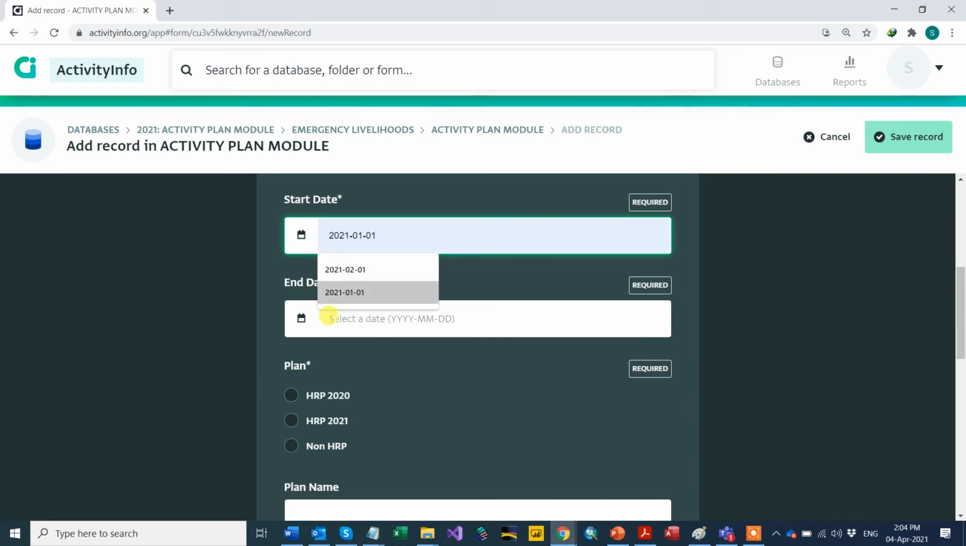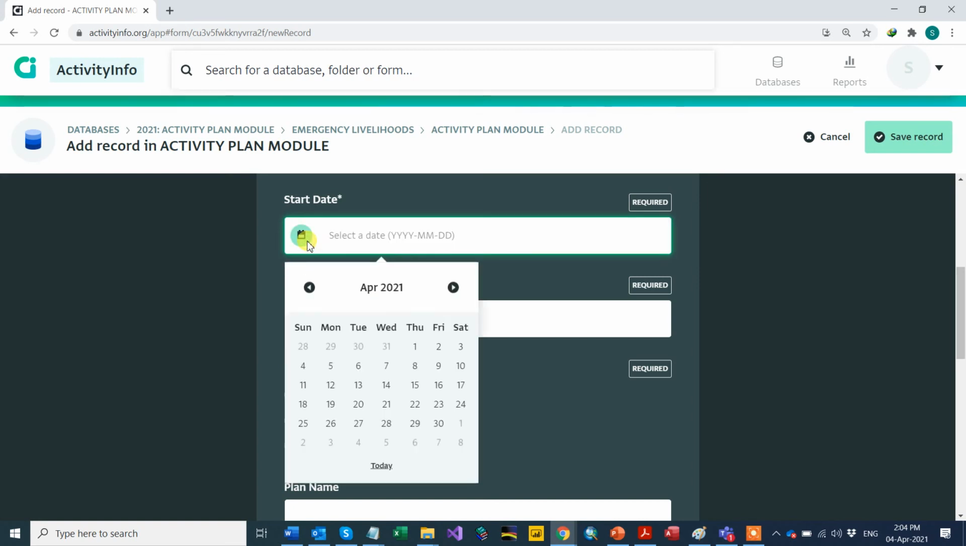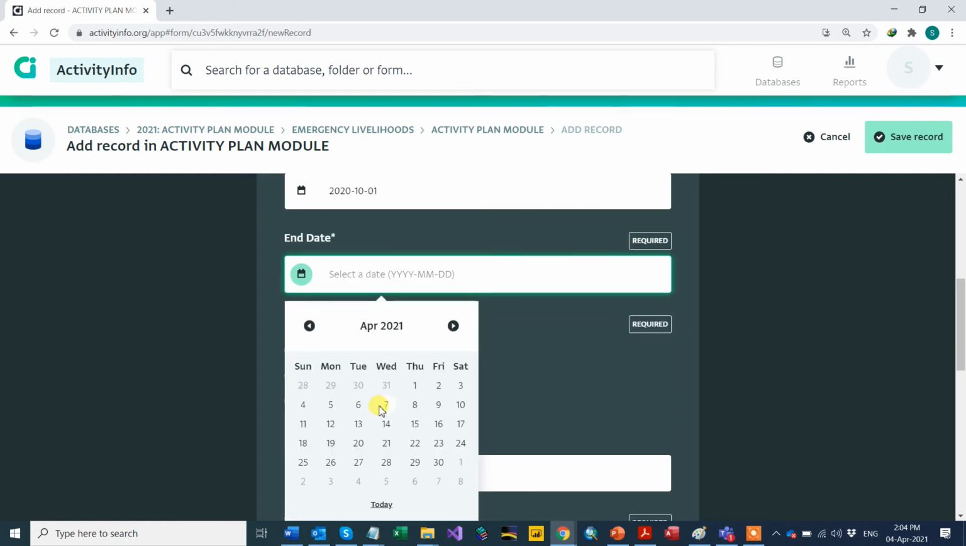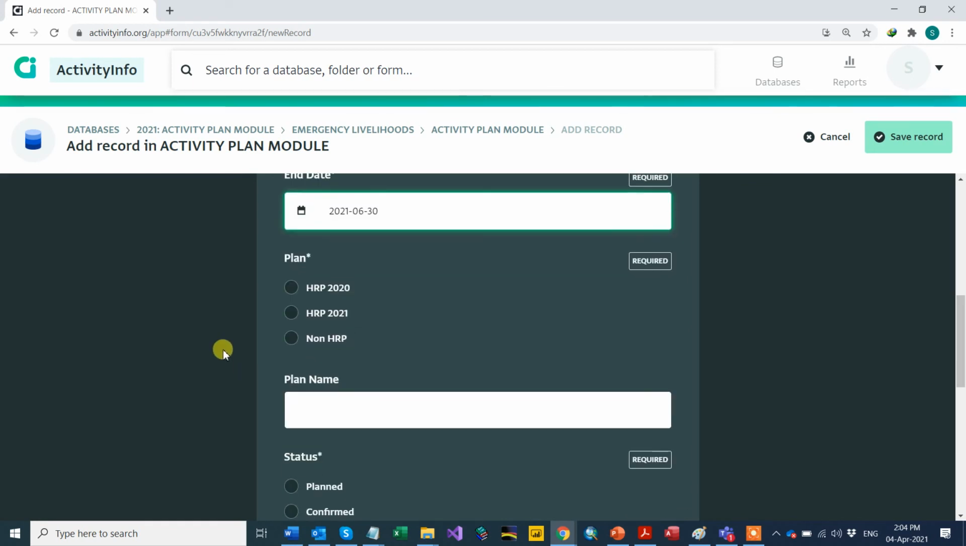Start date and end date is the period of project implementation, the start and end of the project. Let's say the project started from this date. It's already started. Maybe it's not started, it's only planned, until this date.